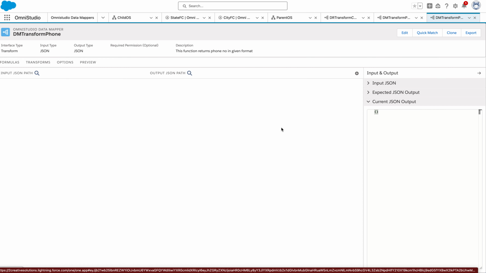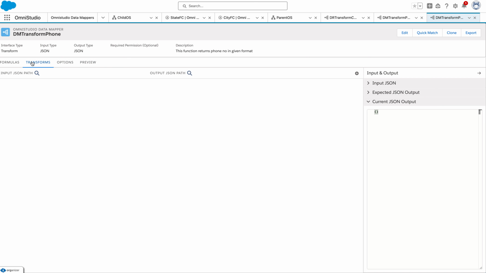That's why I'm teaching you: we're learning it together in a very simplified manner so you can implement it in practical aspects. For you, there is a formula field, which is very important. You have transform, options and preview. For now, let's go to the transform. If I click on this, you have an input JSON, which is the JSON coming in as input, and the expected JSON output that we want, because we are in the transform JSON.